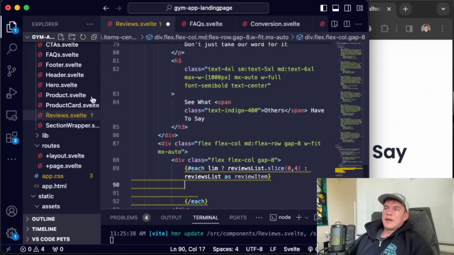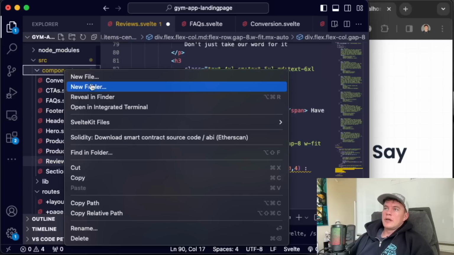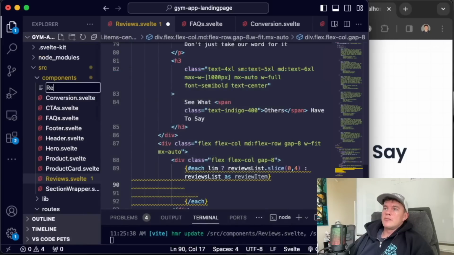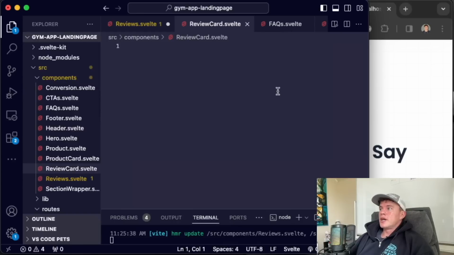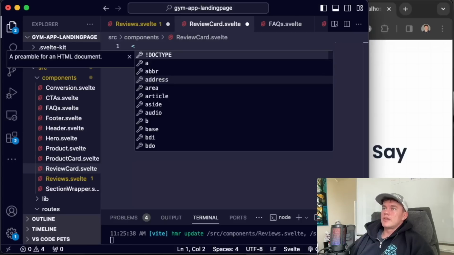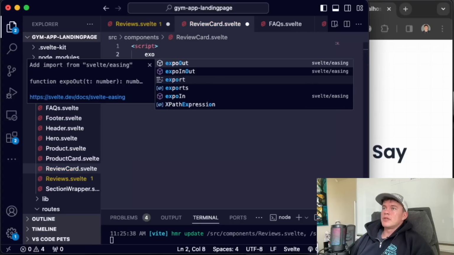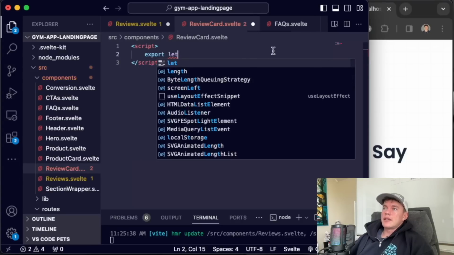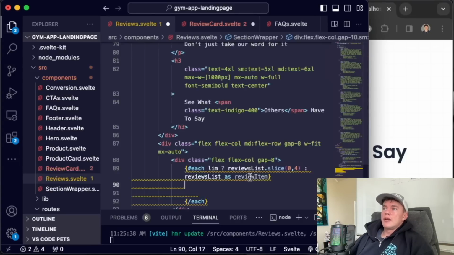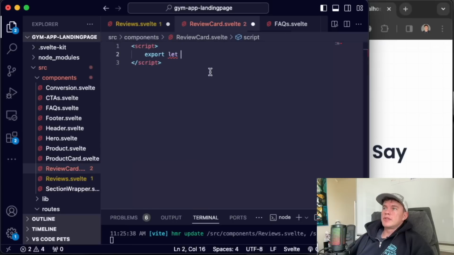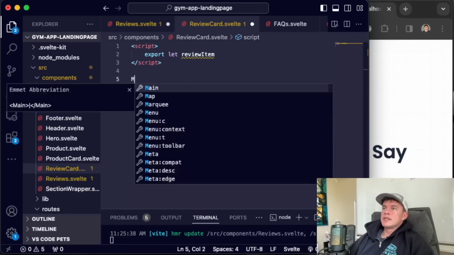And inside of here, we're just going to create a new file. It's going to be reviewcard.svelte, and the review card is going to have a little bit going on inside. So we're going to have a script. It's going to have export let, and we're going to need to import the review item. So we can just export let the review item just here.